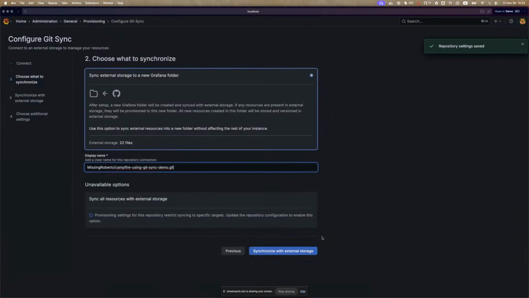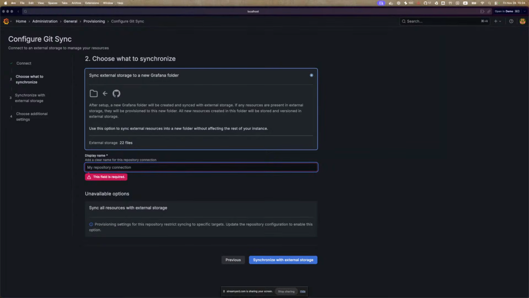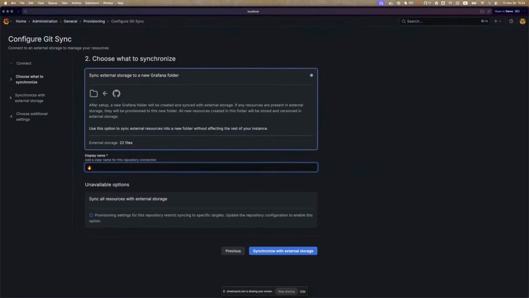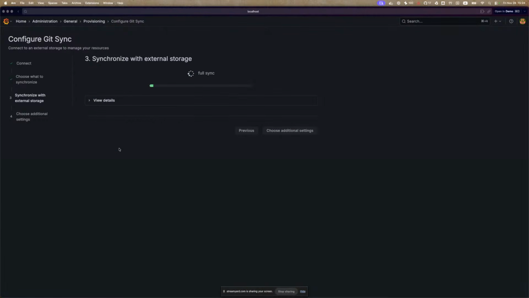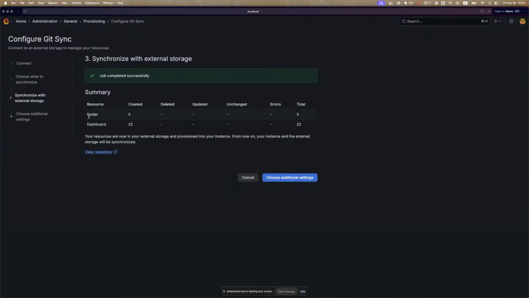If you choose to synchronize, you will be presented with what you want to synchronize. In this setup, I just have one mode available, which is basically all the dashboards that you saw in GitHub will be pulled into a new folder in Grafana that can be called whatever you want. Then if we go to synchronized resources, you will see begin synchronization. And pretty quickly it created 5 folders for us and imported 22 dashboards.